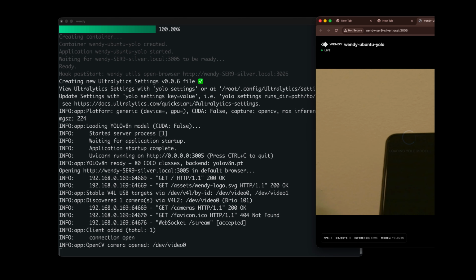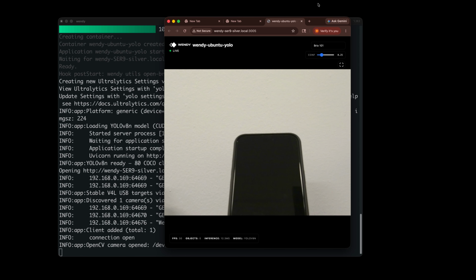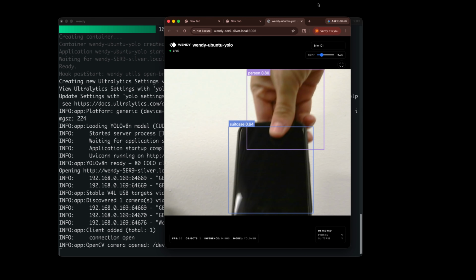Now I run wendy run, and select the Ubuntu machine. After it builds locally, the image is sent directly and run. What you see on the browser is actually being streamed to my developer MacBook.